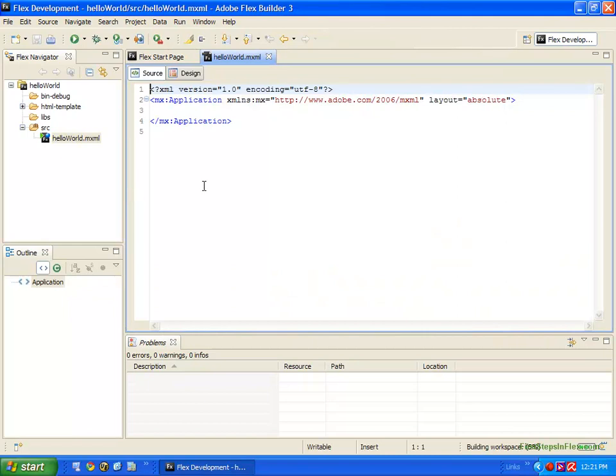It's created a directory structure for us. It's created a project, created the source folder with the beginning of a Flex application here, created the HTML template that allows us to run this in the browser, and then the bin-debug folder, which will have the compiled application in it.